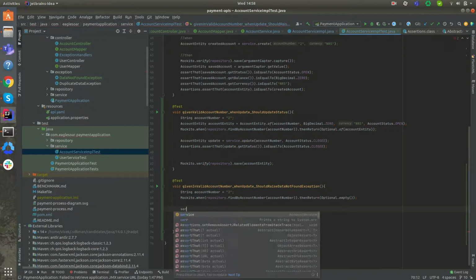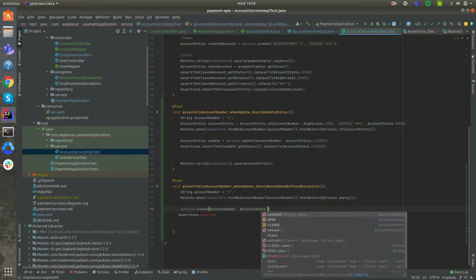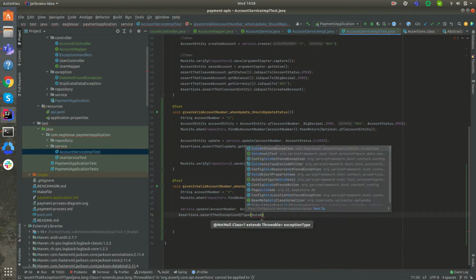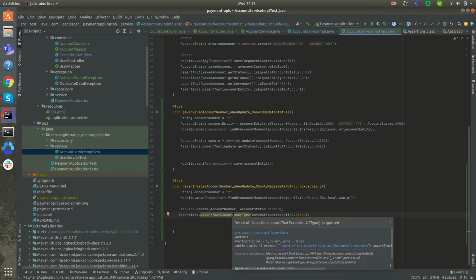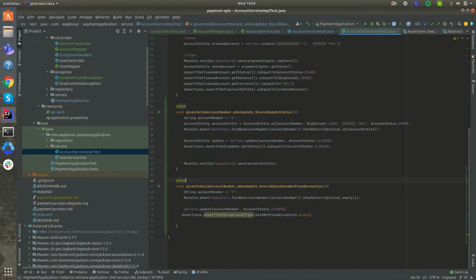Let's say service dot call account number and then the account status of closed. Okay, so update, I mean. And then the assertion, assert of the type data. Hmm, but this doesn't make any sense, right? Because we are not saying this expected.